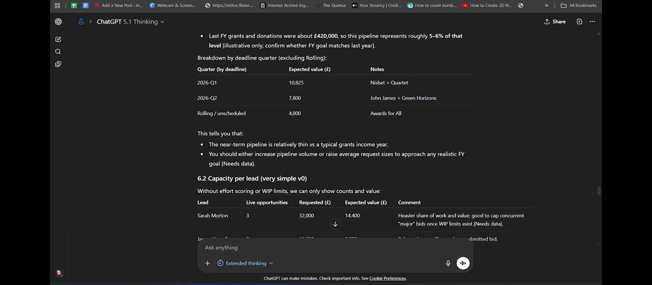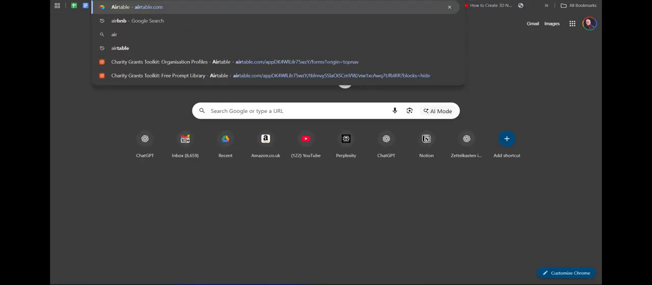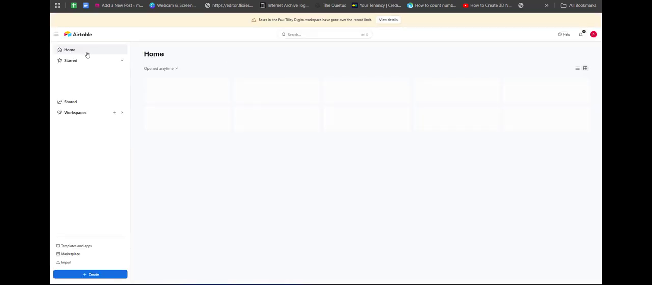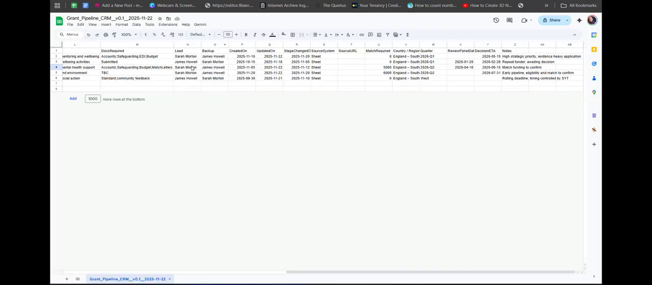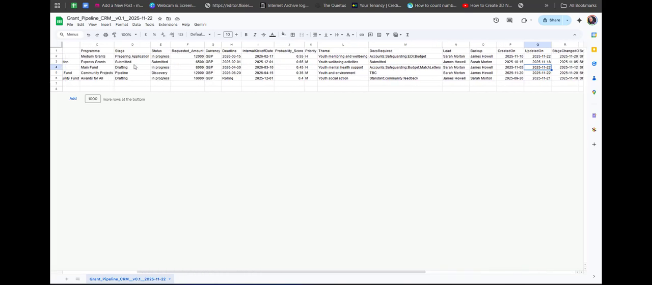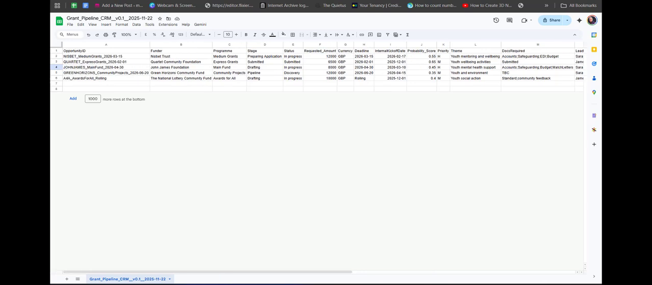So one program, for example, could be Airtable, where you could put it into an Airtable and follow it along there, or in a spreadsheet like this where you have drop downs. So that's how you make your pipeline for your various charity applications that you're doing.